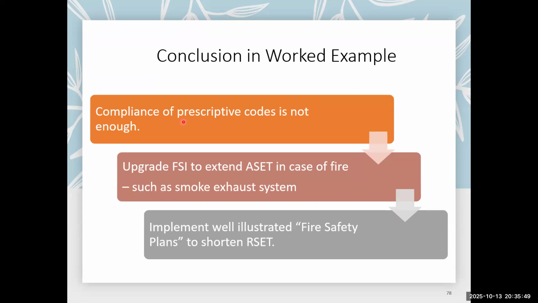Which one do you think is the best? Among these three rules, which one do you think is the best? They are equivalently important for us in both shortening the required evacuation time and extending the available egress time.